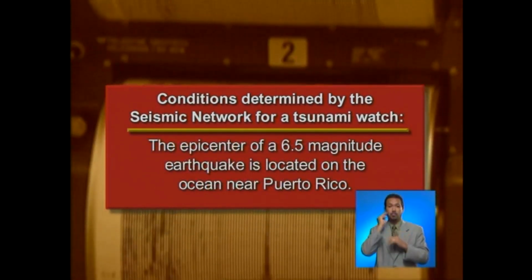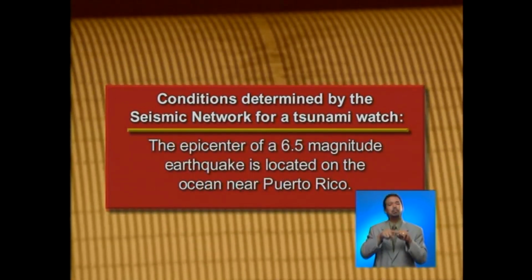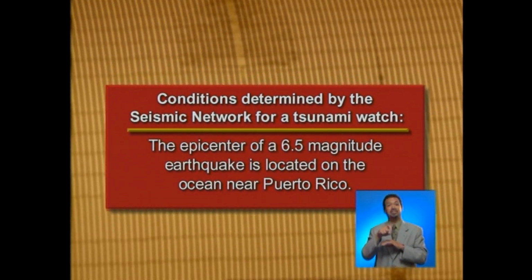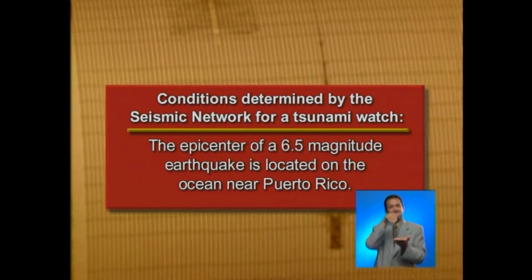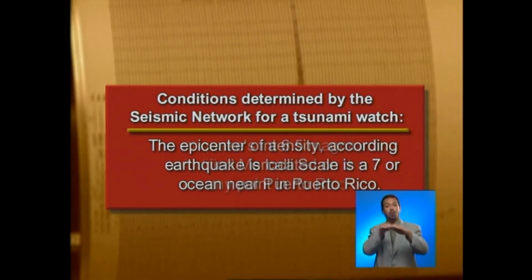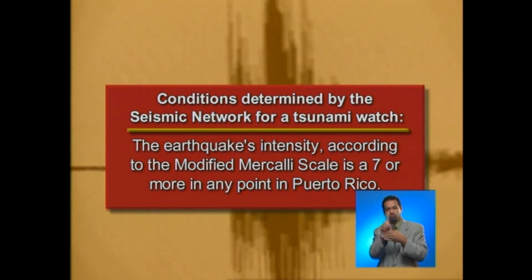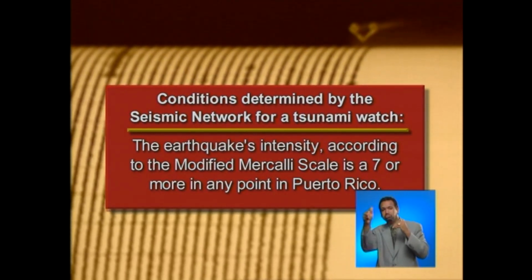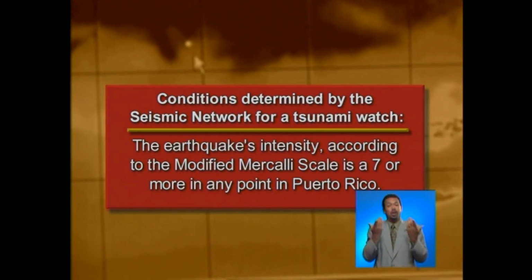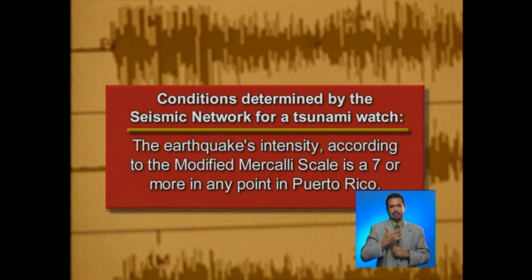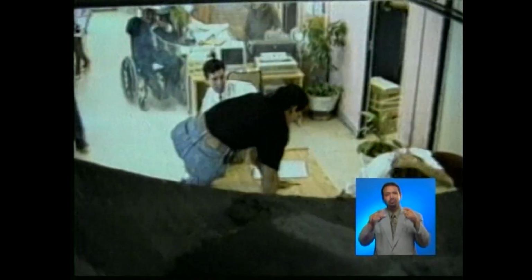According to the seismographs, the epicenter of an earthquake with at least a magnitude 6.5 is located on the ocean near Puerto Rico. The earthquake's intensity, according to the modified Mercalli scale, is 7 or more in any point in Puerto Rico. During an earthquake this strong, everyone will feel the event and it will be difficult to remain standing. Even while driving, one may feel the earthquake. Windows, dishes, glass objects, and furniture may break. Objects may fall from shelves.